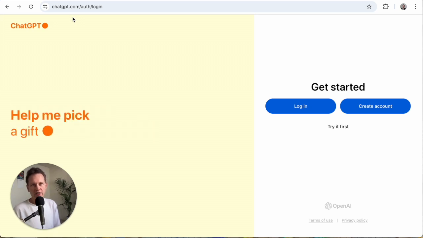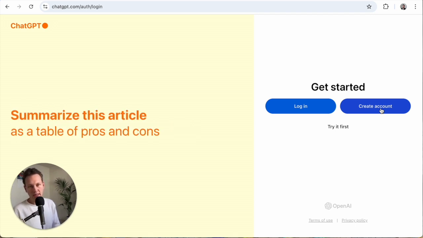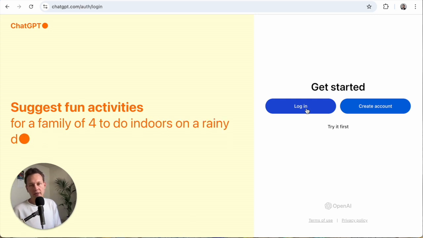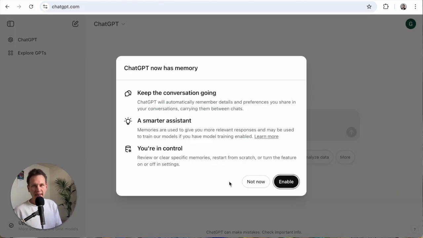Now, if you're here for the first time, you can just create an account for free and you can use your Google account to create your ChatGPT account. Or if you already have one, you can simply log in and use your existing account. If you're logging in for the first time, you'll be asked if you want to use ChatGPT memory. But let's click on Not Now so we can keep things simple and activate these features separately later on.